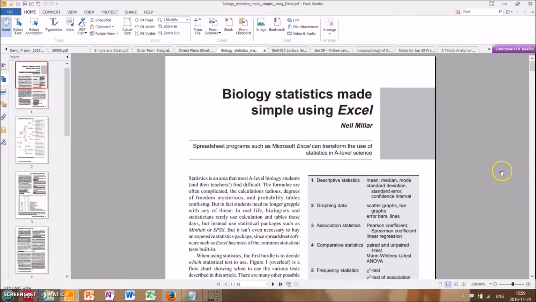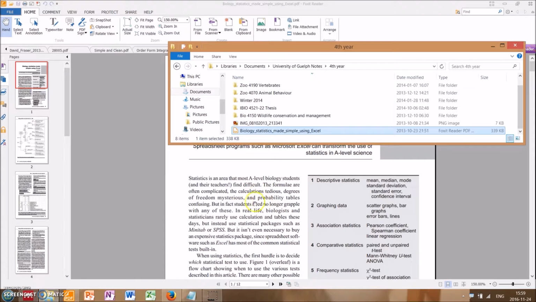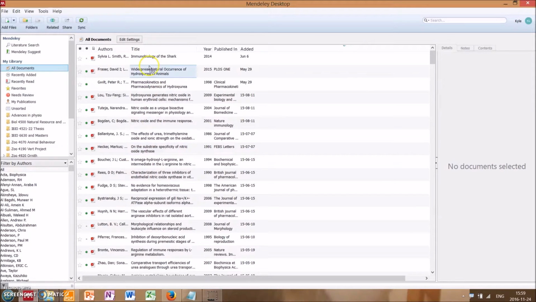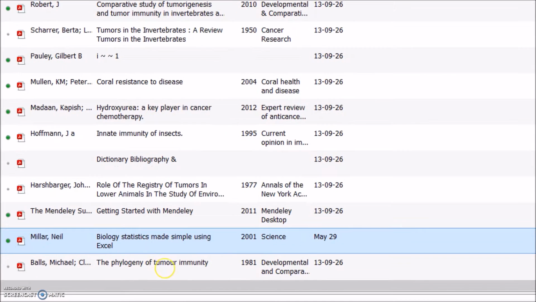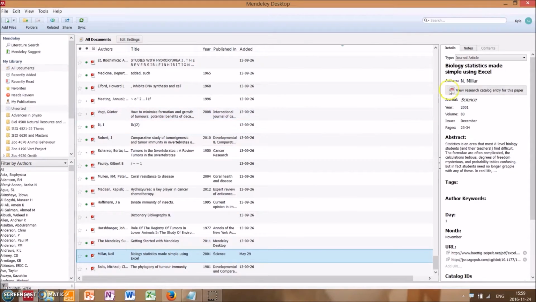So as an example, let's say I have a journal article that I'd like to add to my library. But since I already have this PDF file saved on my computer, I can simply go to wherever that file is located and then drag and drop it into Mendeley. And voila! As you can see, this paper made by Miller has been added to my reference program in Mendeley.